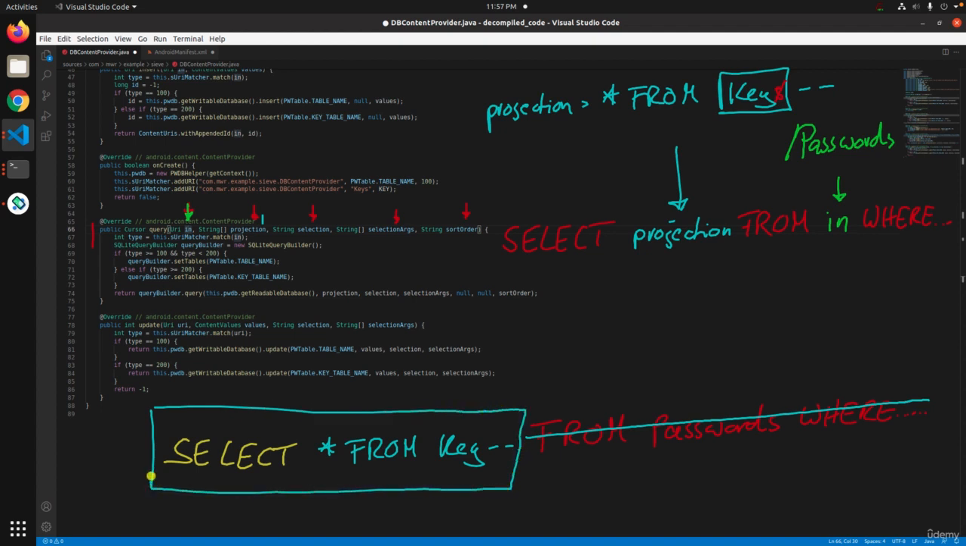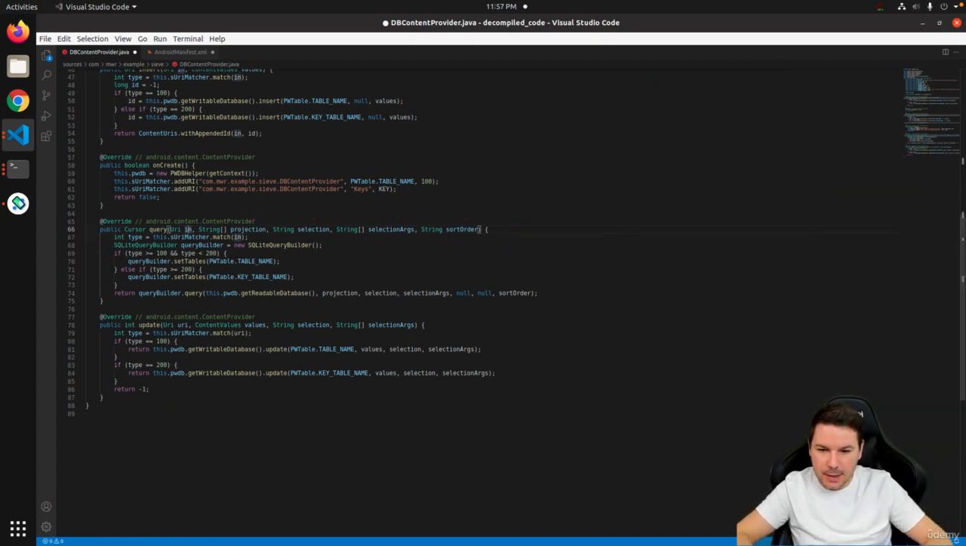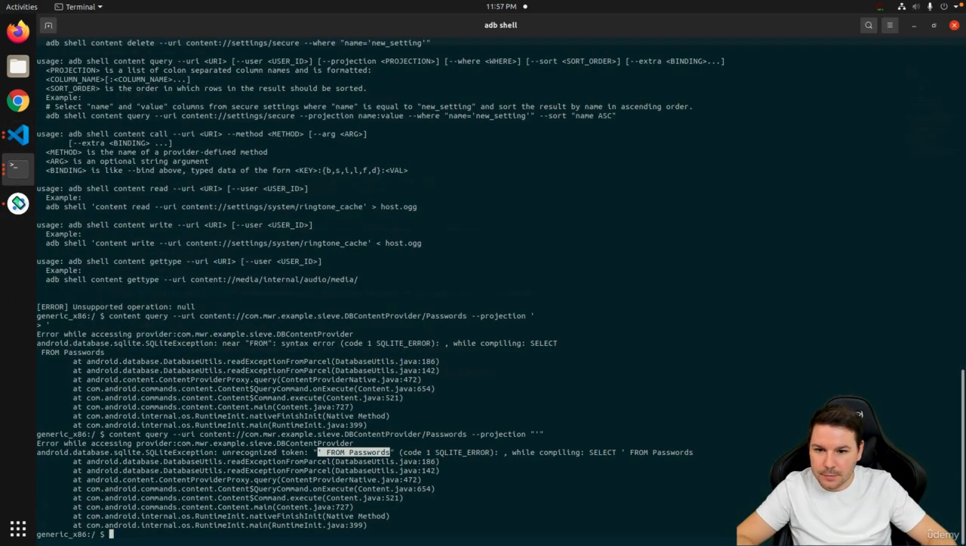So select all from key. And this via the password table, which can be accessed, because this one is not being protected by the custom user permission. Alrighty, let's try this out. Okay, so let's see. Over here, yes, projection, all from key.